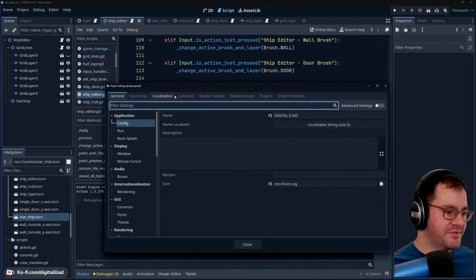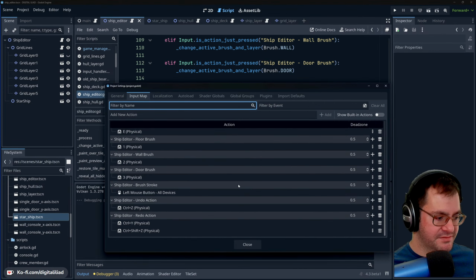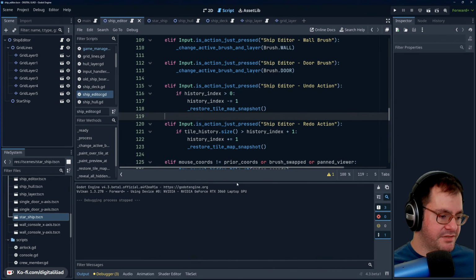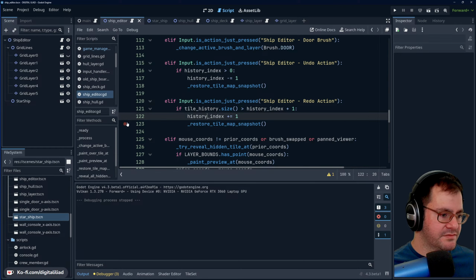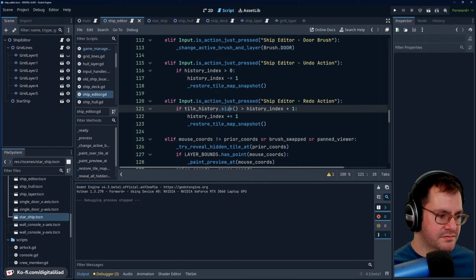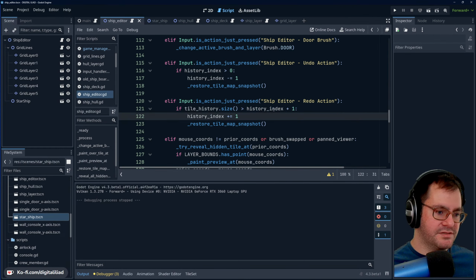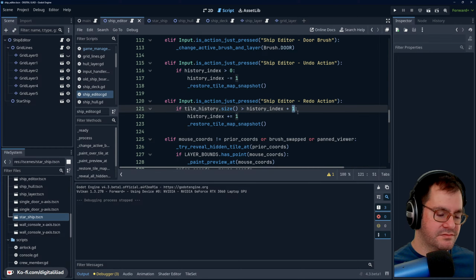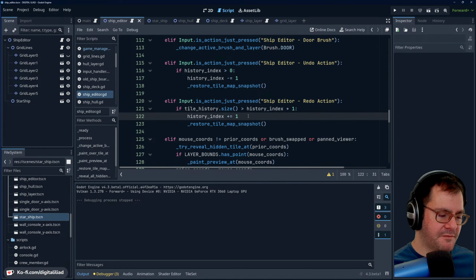Let me make sure I set up the input mapping correctly, because that could easily be wrong. Undo action is Control-Z. Redo action is either Control-Y or Control-Shift-Z. Okay, so that's good. So, history index plus equals 1. So if history.size is greater than history index plus 1, so if we have more history, history index plus equals 1.